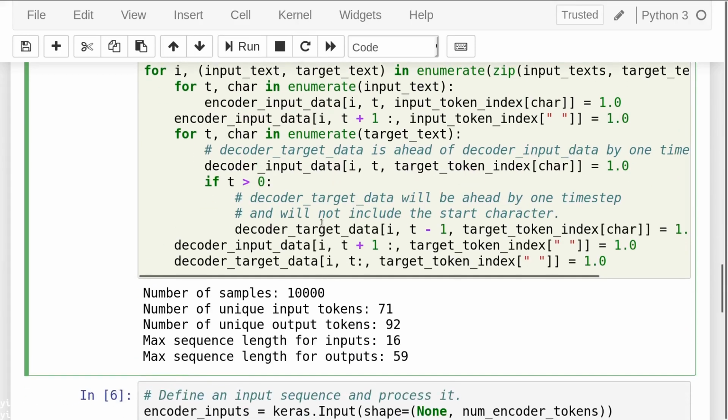If you take a serious look at this, you would say we actually have two different variables. The first one is called the decoder input data, and the second one is called the decoder target data. The only difference between the two is that the decoder target data has different time steps, the current time step minus 1. Let's read this sentence again: decoder target data will be ahead by 1 time step and will not include the start character.